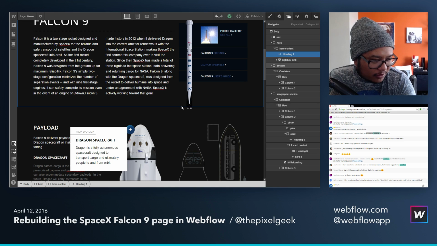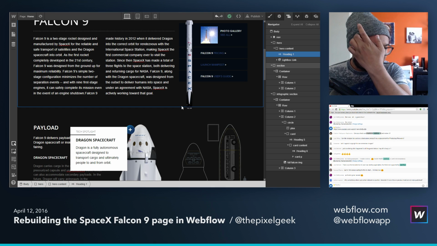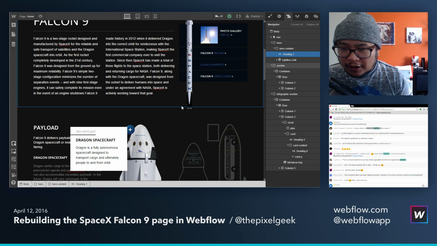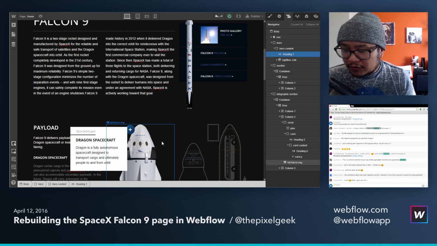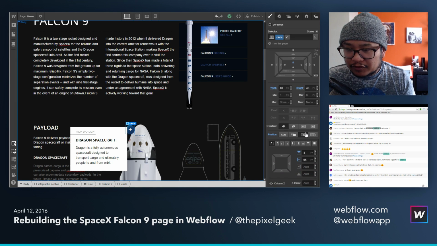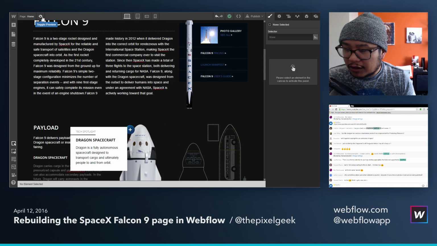Why sometimes when I put certain element on position absolute, it looks fine on preview mode, but not when published? It all depends on what is your relative parent. So, for example, this circle right here has a position absolute. And when I preview it, it stays on top of that SpaceX Dragon capsule.